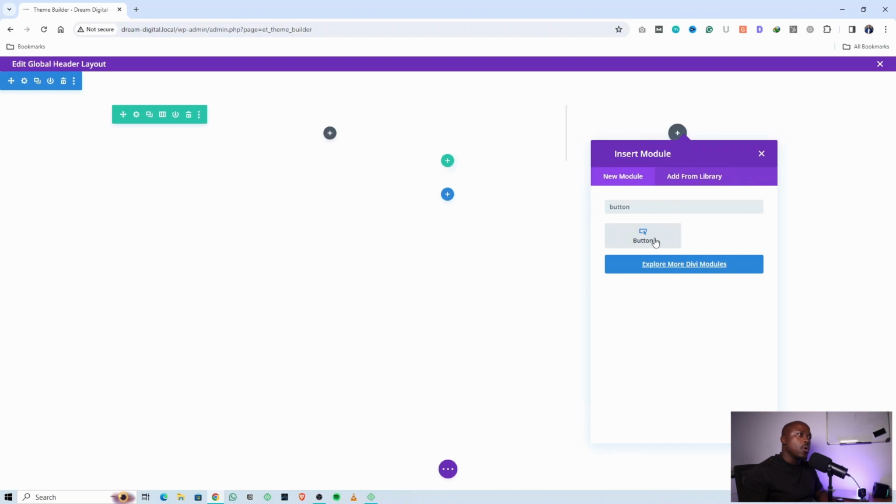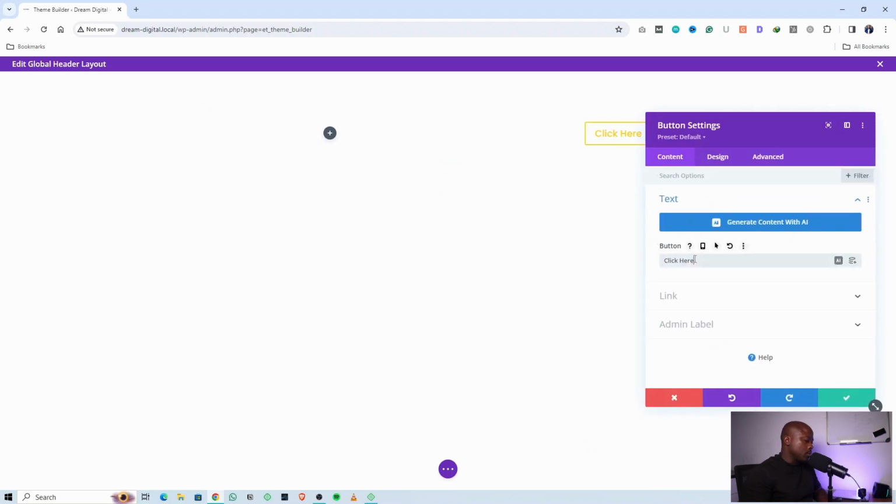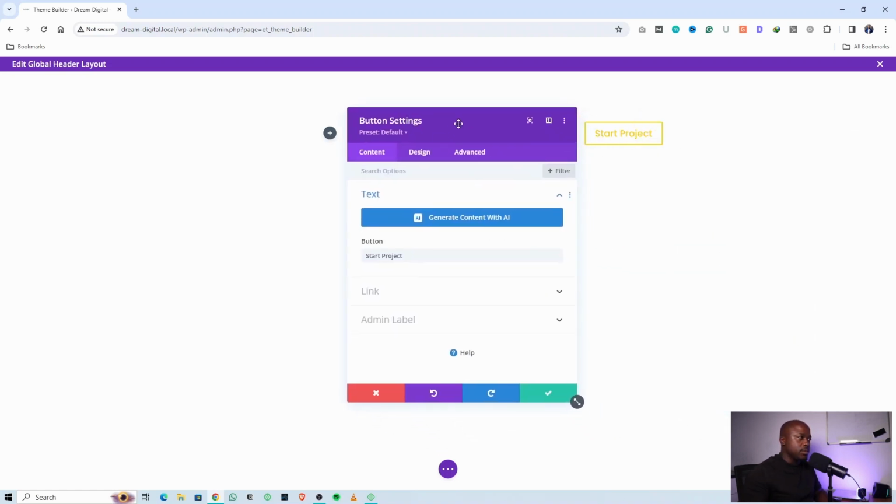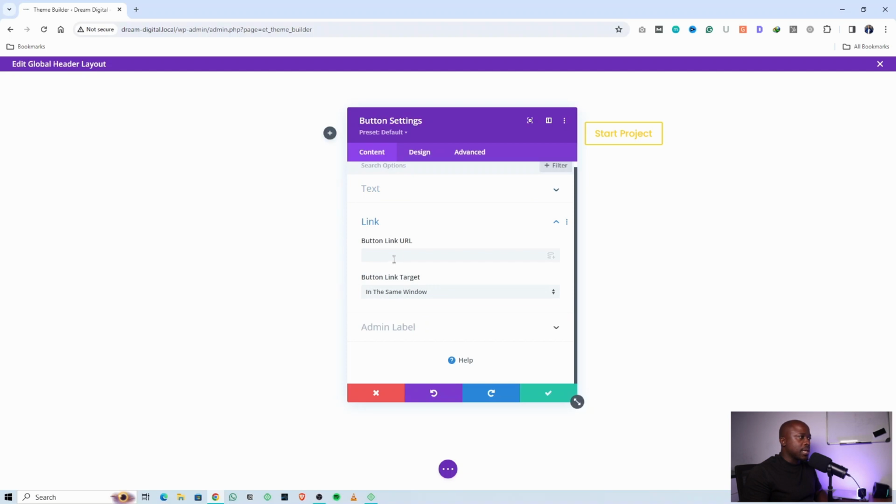So we're going to search for button, add a button. We're going to say start project. That's the name of the button, the title of the button. And we're going to set the link. We want this to go to our contact page, our contact section. Okay, great.